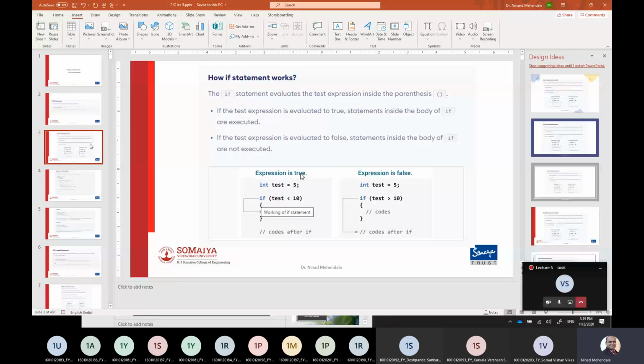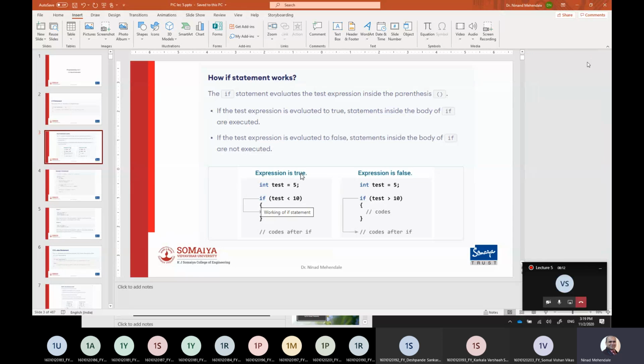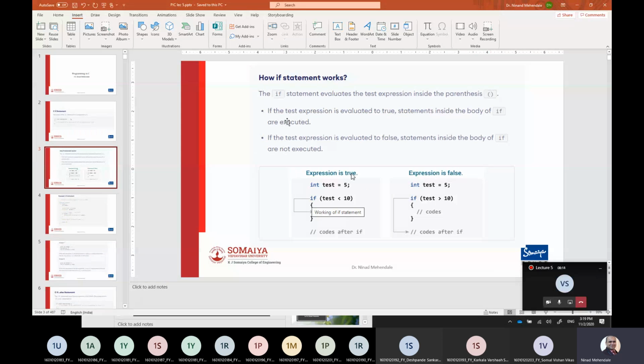Now let's understand how this if statement works. The if statement evaluates the expression written inside the round brackets. If the test expression is evaluated as true, then statements inside the body of the if are executed. If the test expression is evaluated as false, then statements inside the body of the if are not executed.